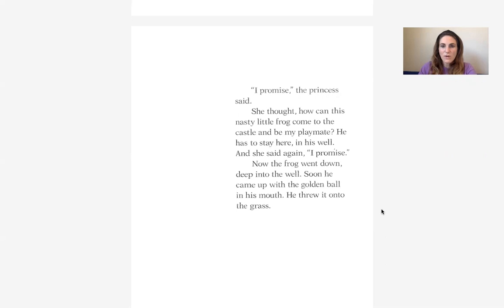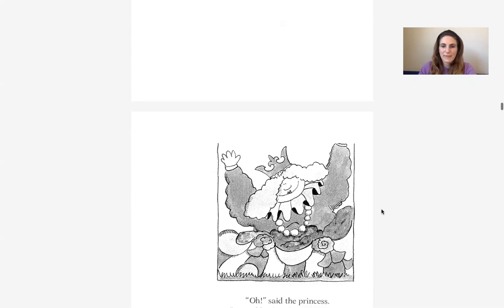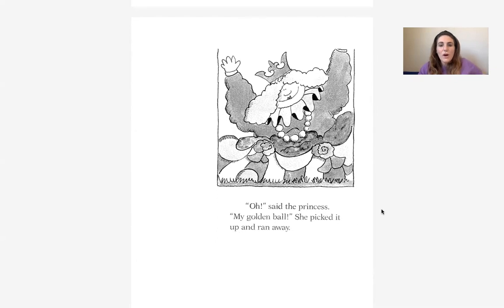Now the frog went down deep into the well. Soon he came up with the golden ball in his mouth. He threw it onto the grass. Oh, said the princess, my golden ball. She picked it up and ran away.